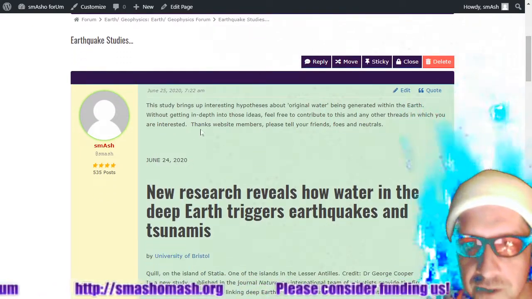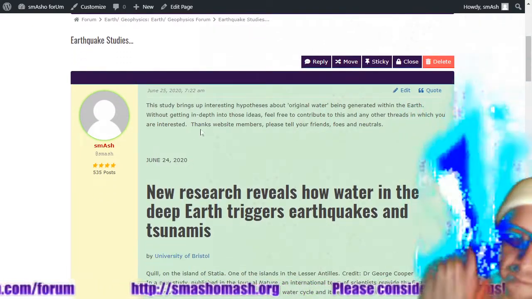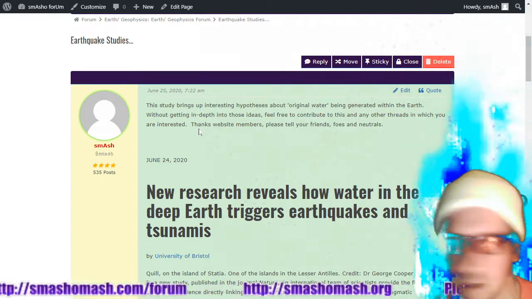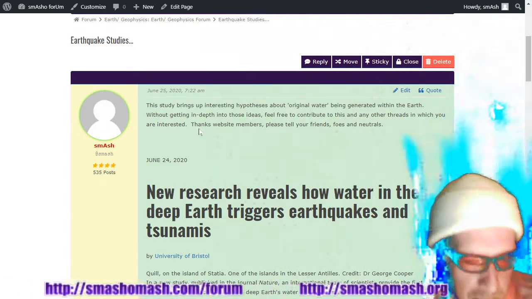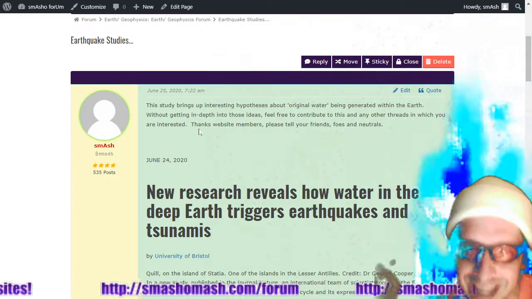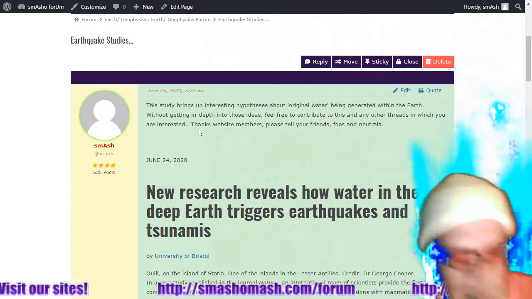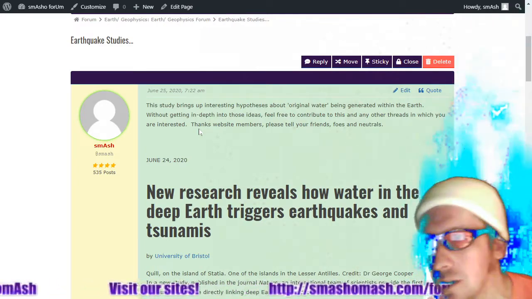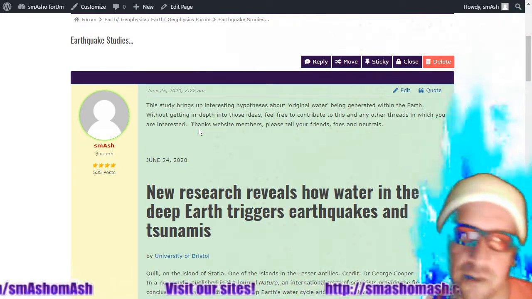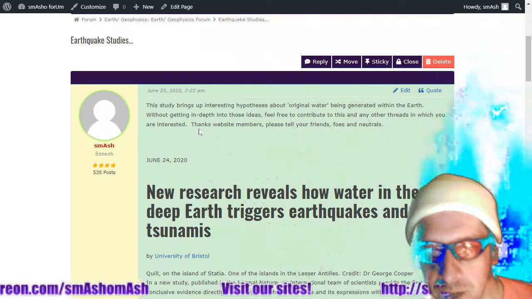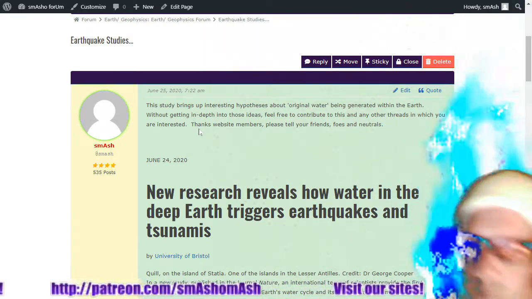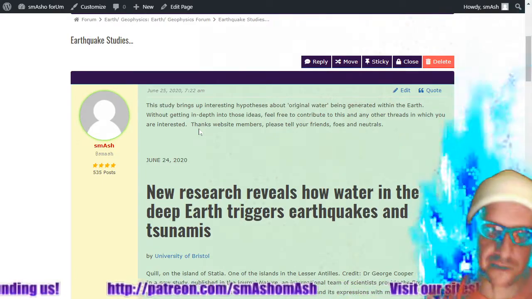So this study brings up interesting hypotheses about original water. If you've never heard of original water, feel free to read about that. The possibility that water is being generated inside the Earth is one of the explanations as to how all the water got here. And it's not any crazier than the idea that water came from a comet or a planetary collision or transfer. So anyway, without getting too in-depth into that, feel free to contribute to this and any other threads in which you're interested.